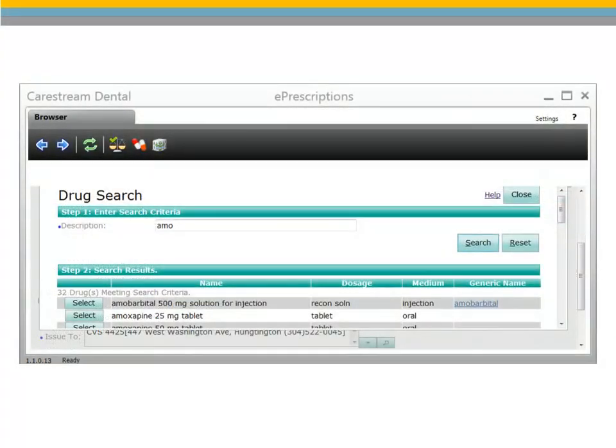The drug search window provides a list of medications in the database that start with the letters entered into the description field. It also provides the generic version of drugs when available. To select a generic version, click the link displayed in the generic name column. To select a brand name drug, click Select next to the drug name.